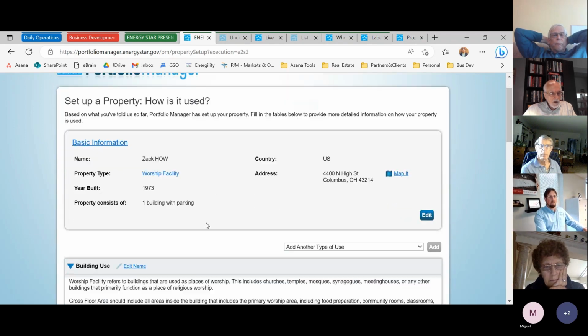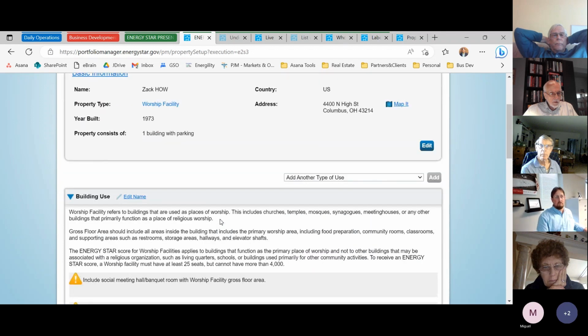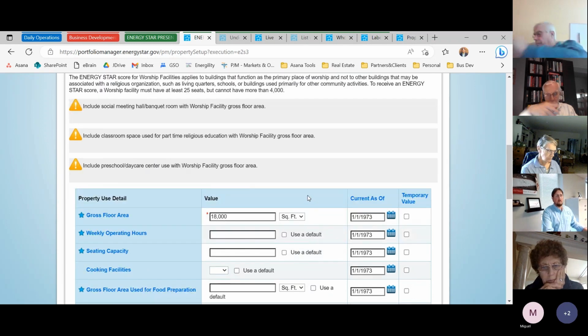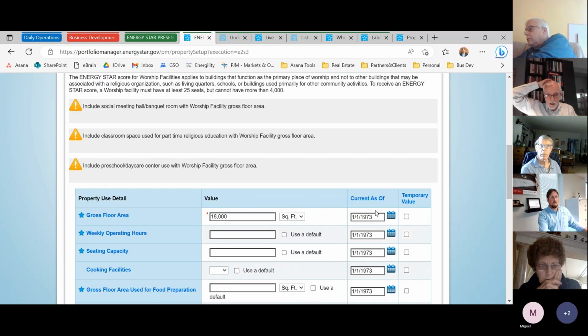So for ours, since we're starting with the old wing, which is sanctuary, social hall, offices and stuff like that, and then we built the education wing 5 years later, I just go through this one as the original building, and then we're going to put an addition on in 5 years, right? Yep. So then that's where you can go in.